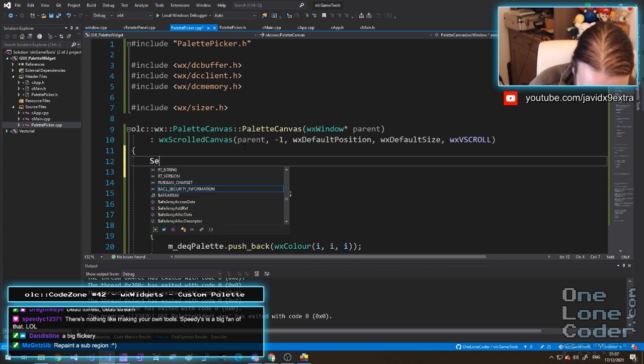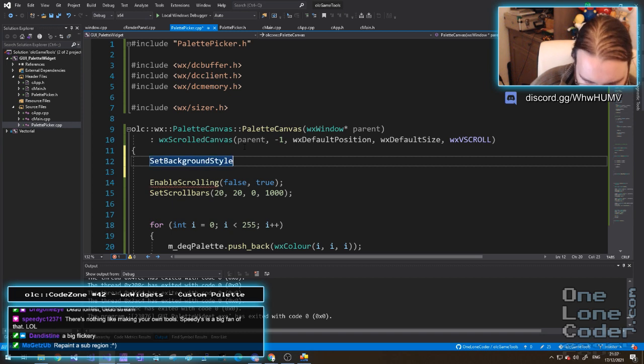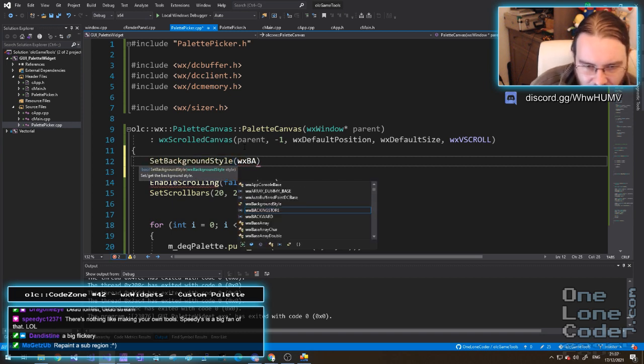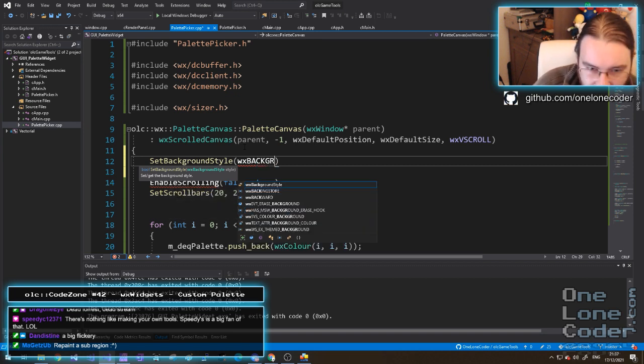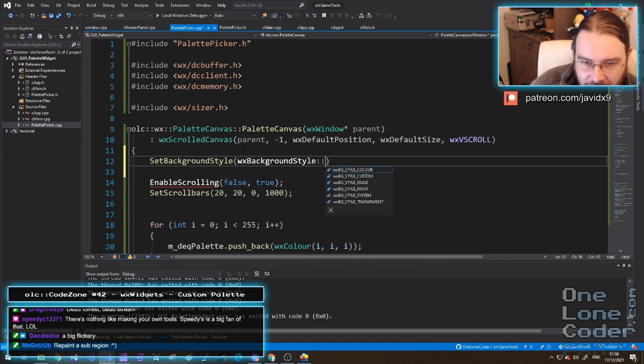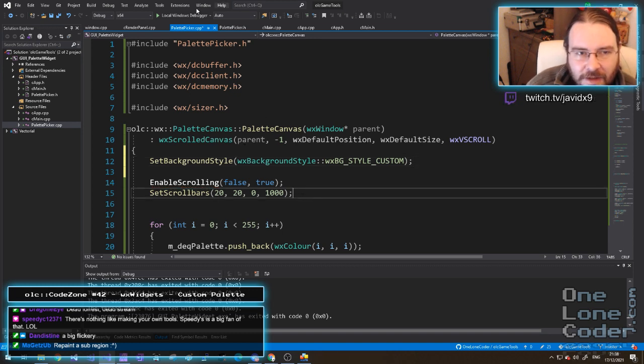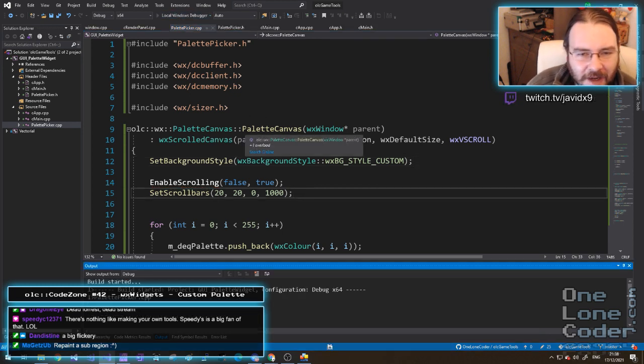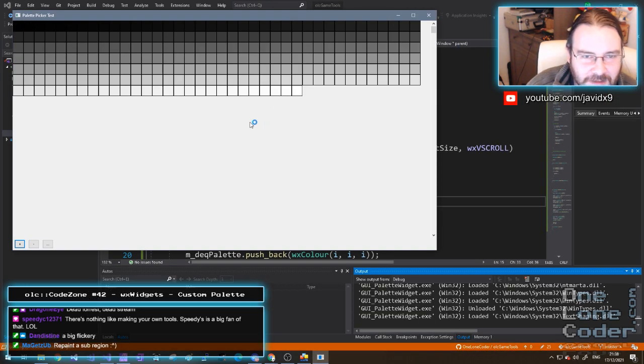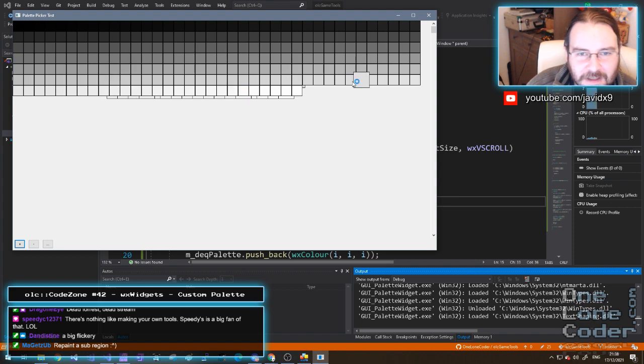Now I need to remember what this is called. Set background style is the thing, but what are the properties? So wx background, is it? Background? No. I'll do SetBackgroundStyle. We're going to do custom. Let's try that. So now the control might appear black, or full of noise, because there's generally nothing there to tell it to erase the background each time.